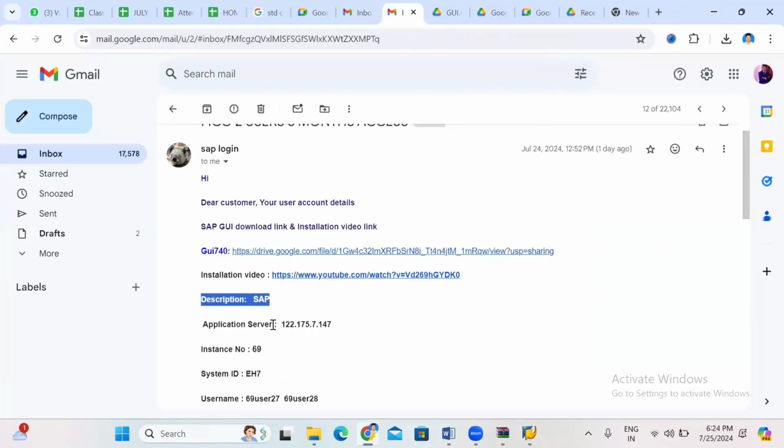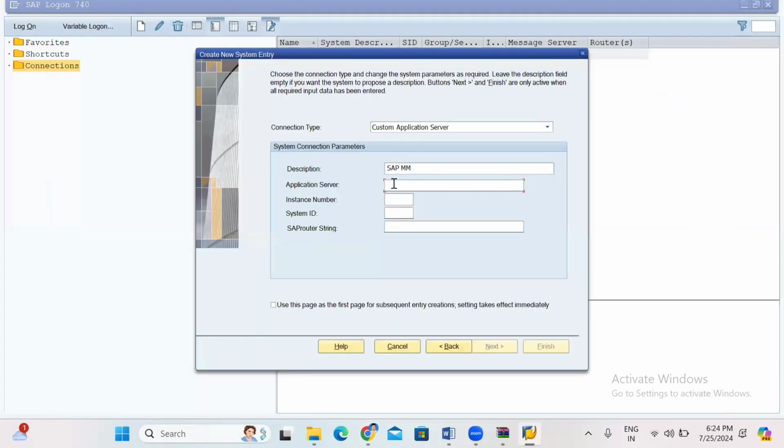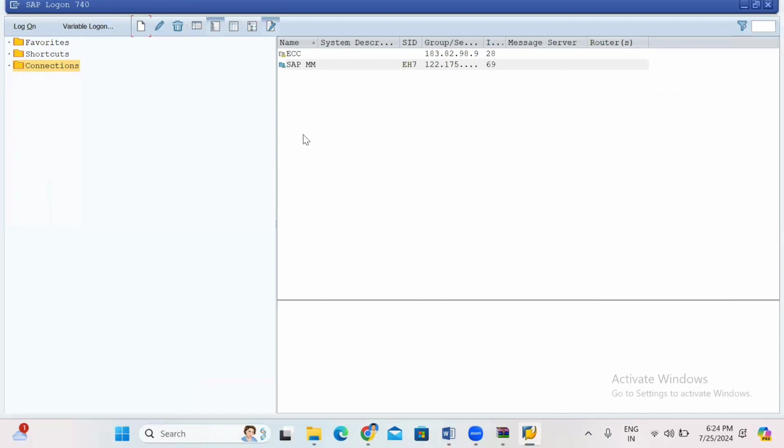All right. So like here, the application server details. You have to put the application server details, then the instance number and system ID. I'll just put them here. The instance number was 69 and the system ID was ES7. Then after that you just click on finish. Then you'll find a pop-up like this, SAP MM. Whatever description you have given there, it will come like this.